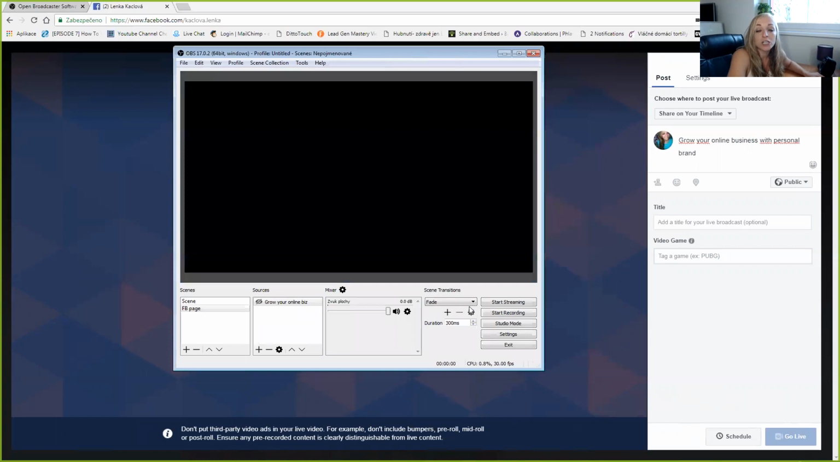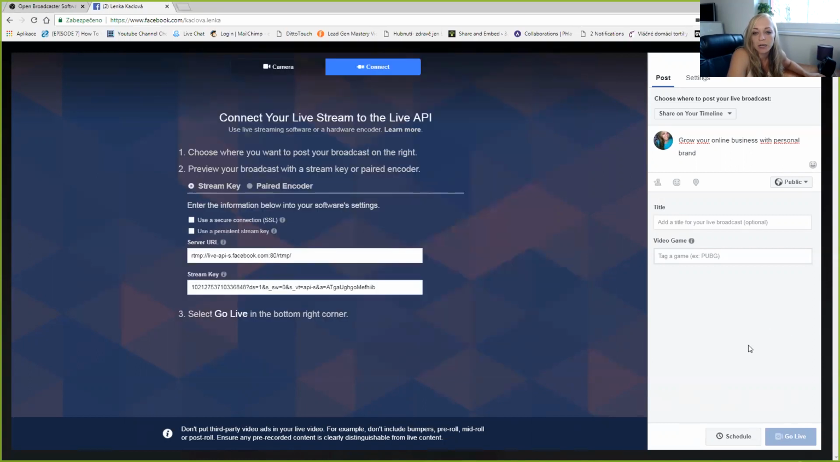Now, what you do is you click on start streaming. You are not live yet, but it allows you to start streaming. So when you start streaming, you will see here on your Facebook that this right hand bottom button go live will go blue. At that moment, when you press this go live on your computer, you are live. How will you know? In your left upper corner, there will be the red square with the timer. You will see how many seconds and minutes you are live.